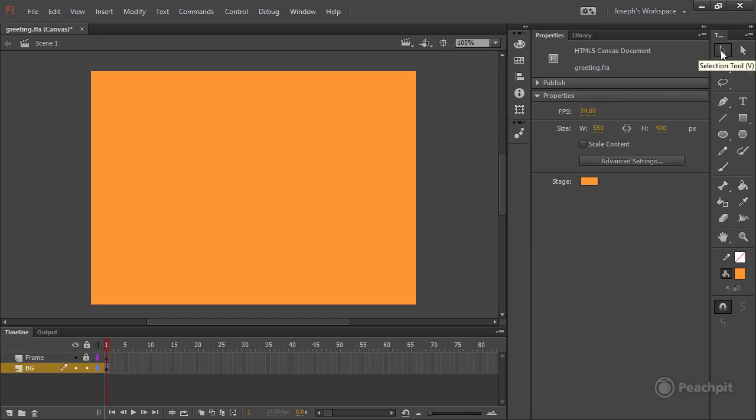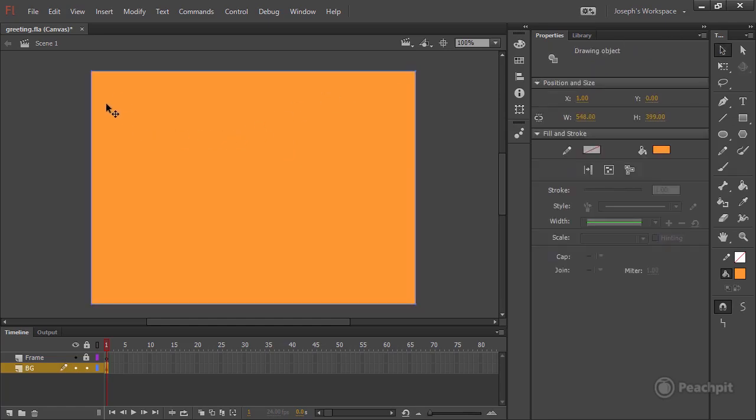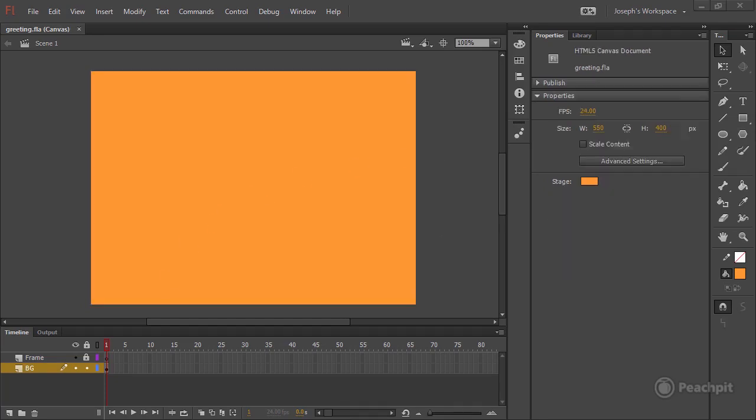Let's go ahead and choose our selection tool, and we can select this shape here. We see that it's a drawing object since we created this in object drawing mode, and we can adjust the position and size. So let's align this to an X of 0 and a Y of 0, and for the width we want to have this at 550 and the height at 400. All right, so that is perfect. That's exactly how we want this background to appear.